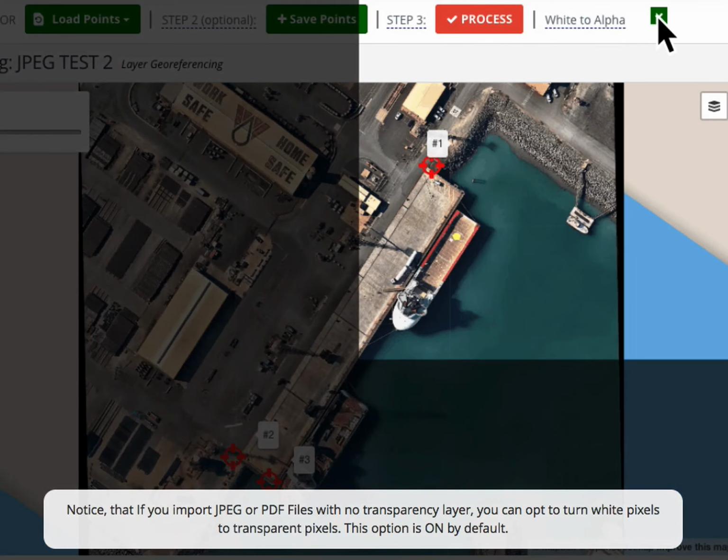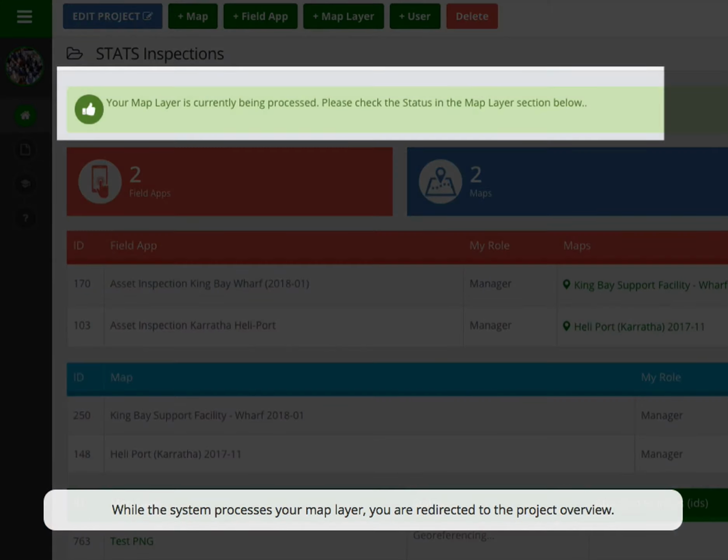Notice that if you import JPEG or PDF files with no transparency layer, you can opt to turn white pixels to transparent pixels. This option is on by default. While the system processes your map layer, you are redirected to the project overview.